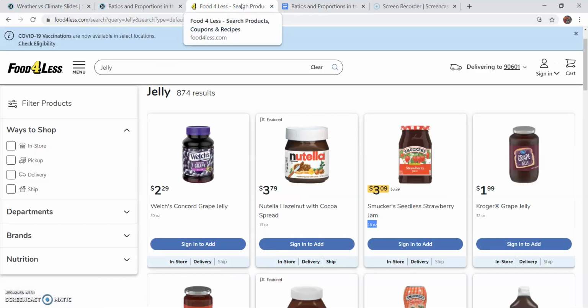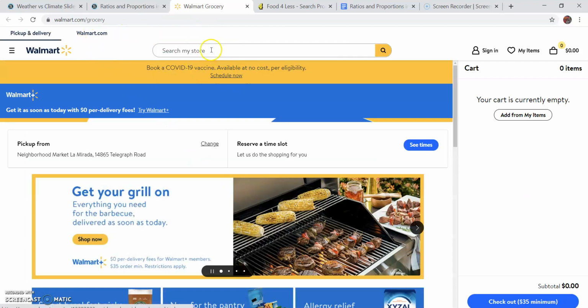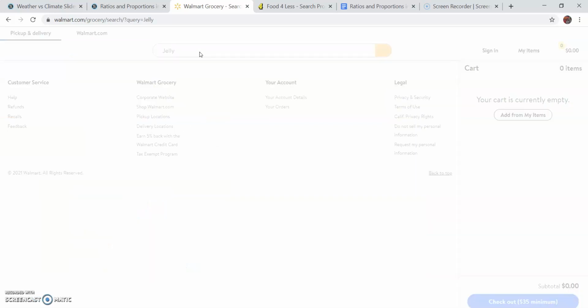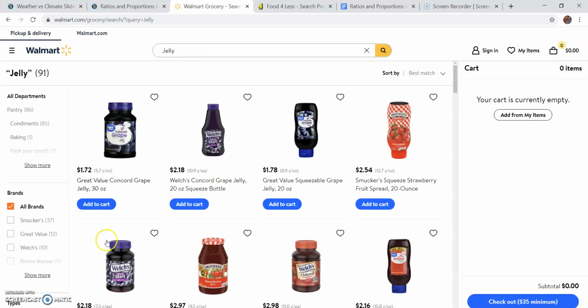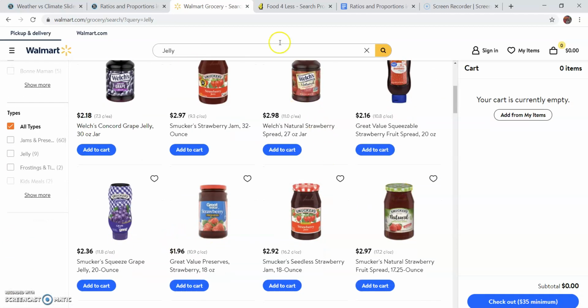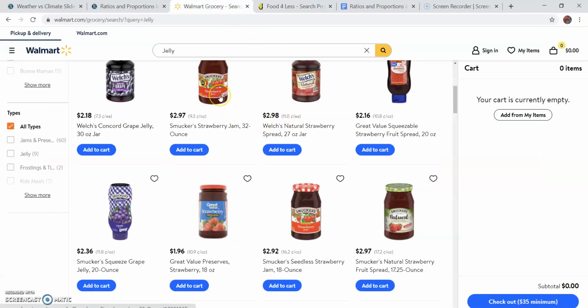Now, this was Food For Less. I need to compare it with another store. I have this one for you, so I could put Walmart. Now for Walmart, I do the same thing. Since this is already set for the grocery, I'm just going to type in right here, jelly. Okay. And now I'm going to compare it. I'm going to be looking for the same one that I have over here. So notice it says strawberry jam. I'm going to look for strawberry jam.